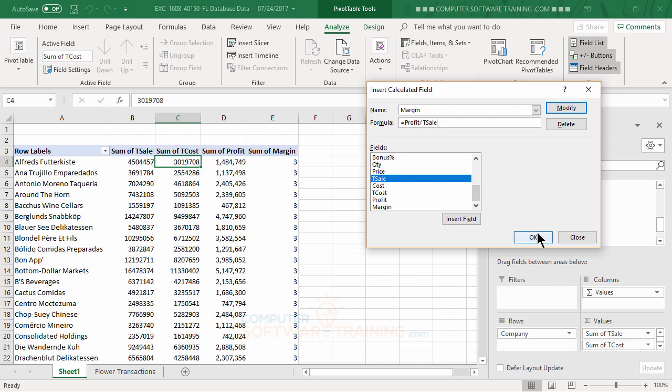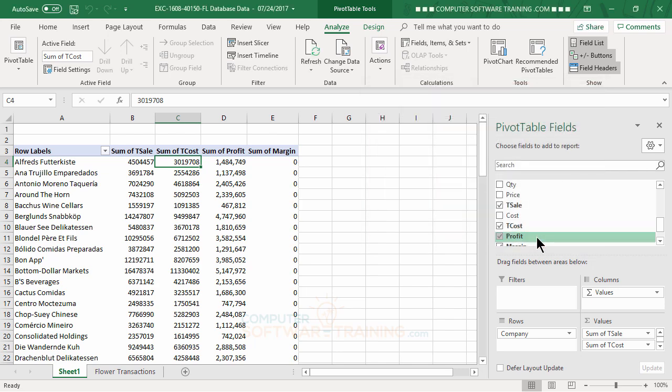So by the revenue, right? Hit OK on that one. All right, and we'll get all zeros. Now there's nothing wrong with that. It's just that the field is formatted to no decimal places.